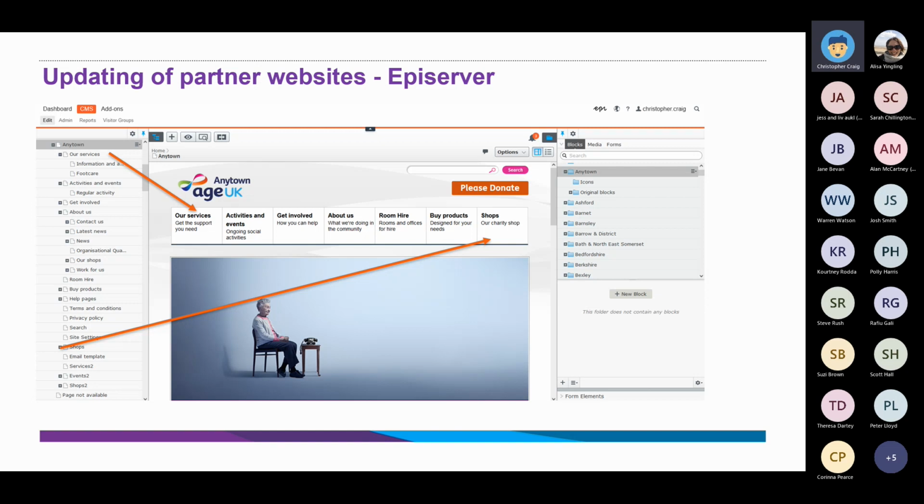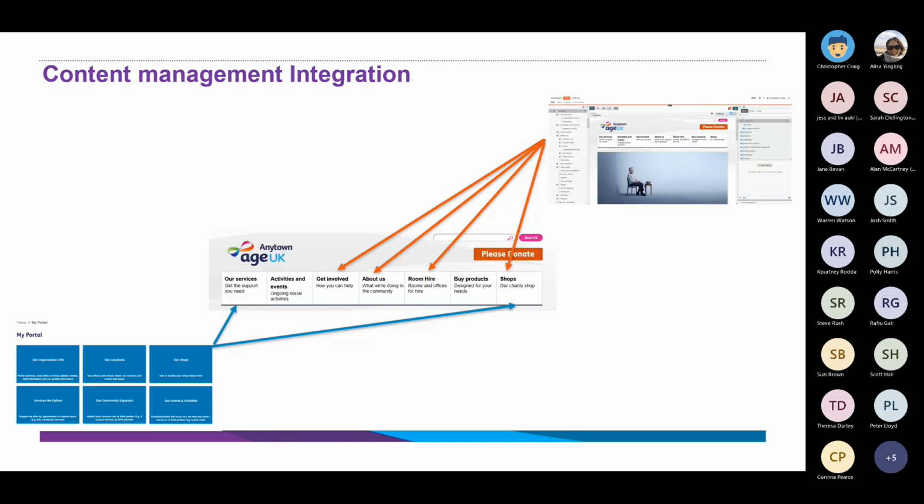So on your current Epi server, you would put these services in the services section or your shop section, and you just put them in as pages, you create them, and you can edit them accordingly. But now if we go to the next slide, we're going to have two systems running it. So you'll still have control of your website, and you'll still run Get Involved, About Us, Room Hire if you have it. We've left the shops arrow on there, but we shouldn't have had the shops arrow there. But those bits will still be run by the CMS, your news, you'll still have control of your homepage and all those sorts of things.